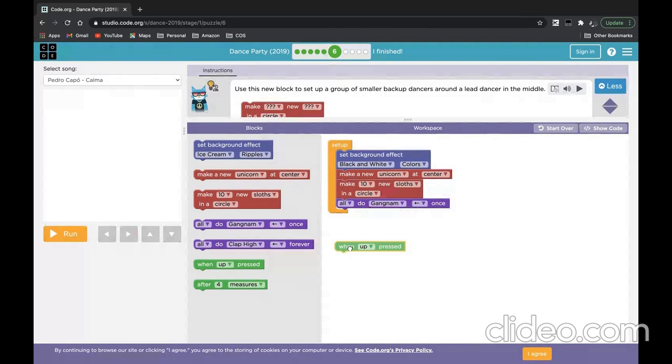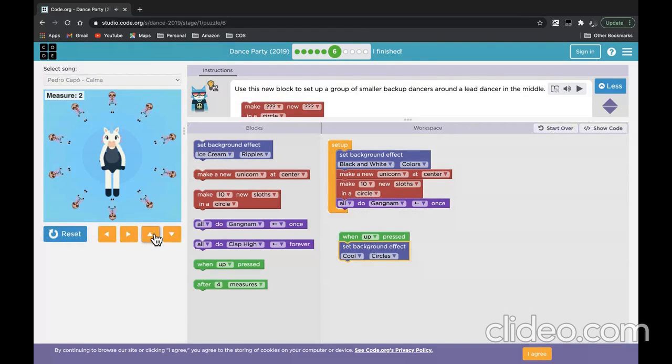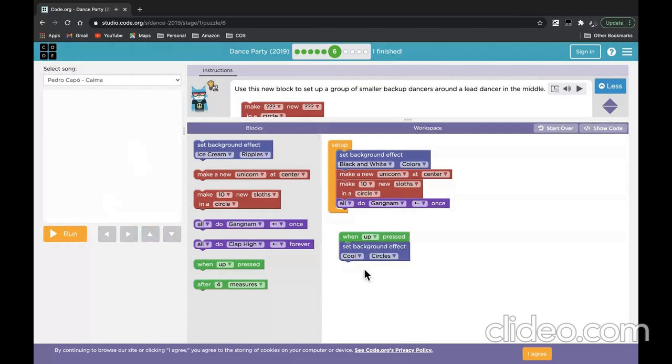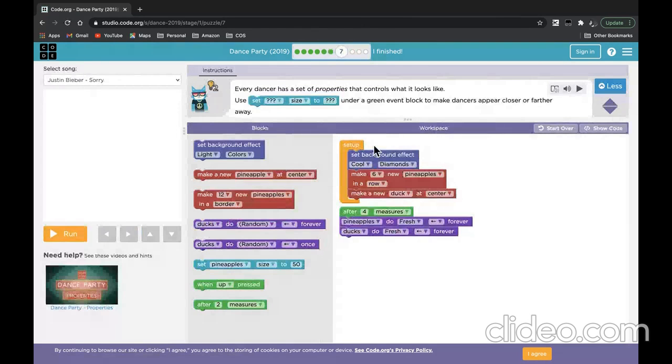Now you can add events also here. When up is pressed after 4 times. When up is pressed, just change the background effect from ice cream to something like circles, and let us see what happens. See, if you have noticed, when I was pressing the up button, the background effect got changed. Cool, na? Chalo, we'll move to the next puzzle now.